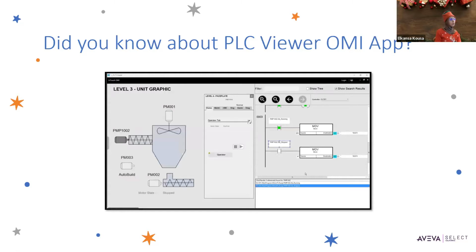But before we play the video, just to give you an overview, the AVEVA PLC Viewer OMI app is an out-of-the-box application by AVEVA that can be embedded in an OMI screen. The PLC Viewer app shows a current asset's PLC control logic with real-time logic animation. It's like having your PLC programming software visualized, basically. It's uploaded from the controller, and if there is any change in your controller program, you need to re-upload that config file to your PLC Viewer application.